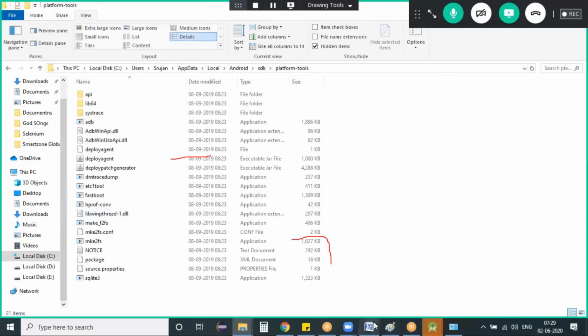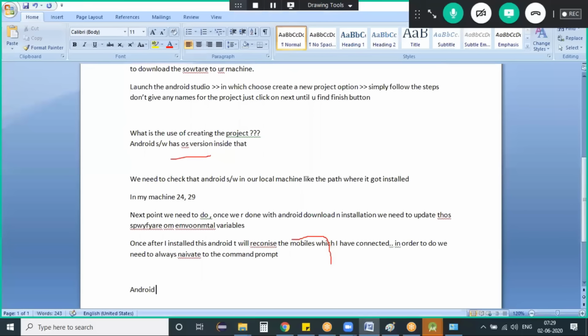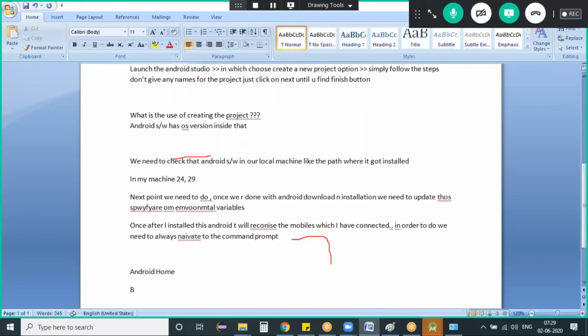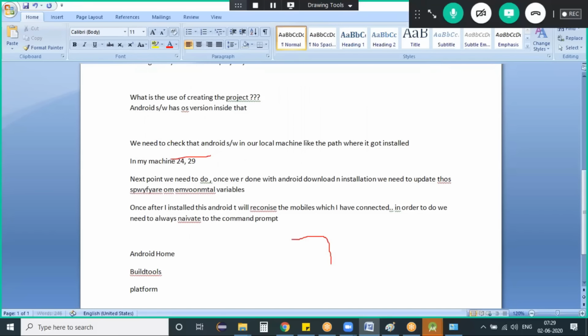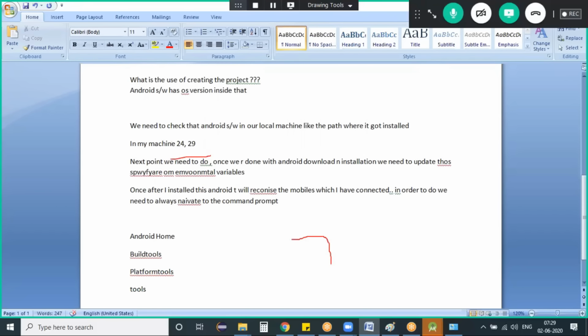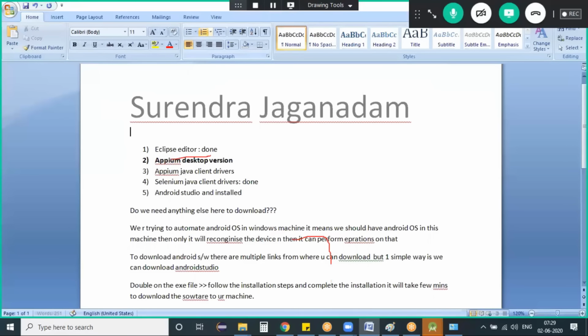So what you need to do here is update Android home first, and then build tools, platform tools, and the tools. I have these three folders, hence I have updated them, whereas if you have only two folders, just update that information. That's it. This is a simple thing, guys. I'm done with my configuration now. This is the basic configuration required for us to work on a Windows machine.